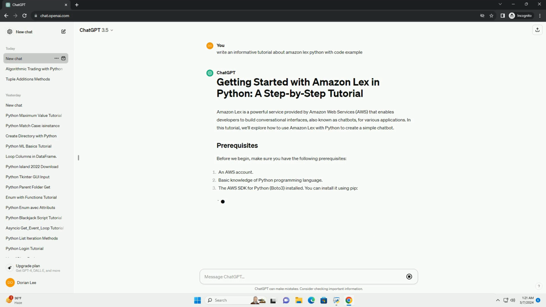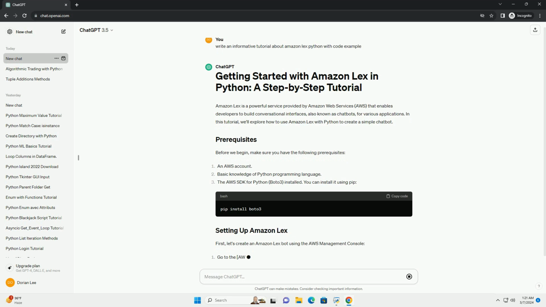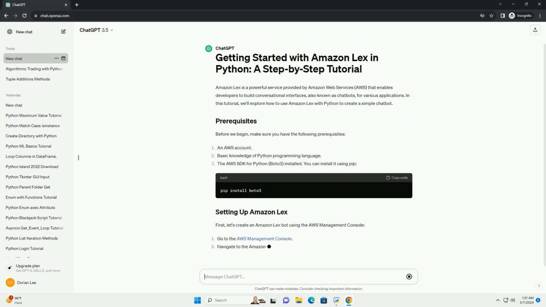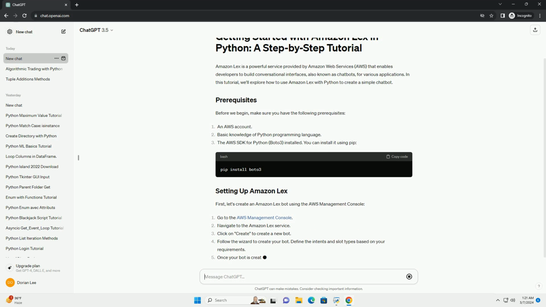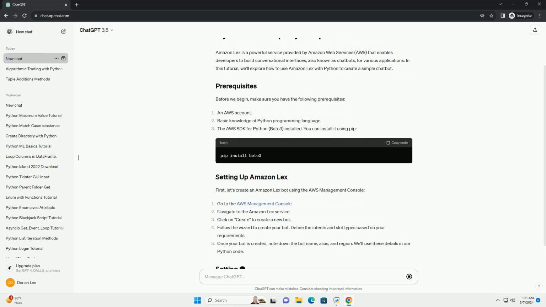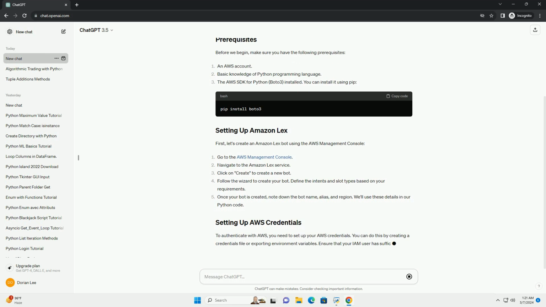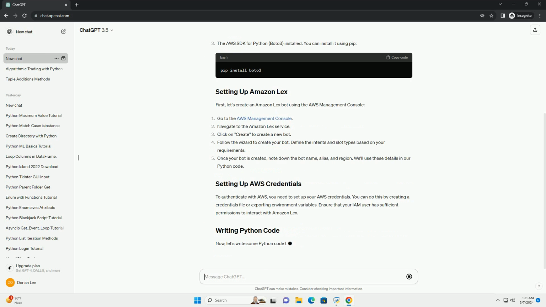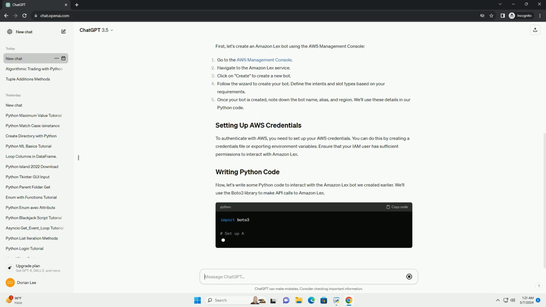First, let's create an Amazon Lex bot using the AWS Management Console. To authenticate with AWS, you need to set up your AWS credentials. You can do this by creating a credentials file or exporting environment variables. Ensure that your IAM user has sufficient permissions to interact with Amazon Lex.